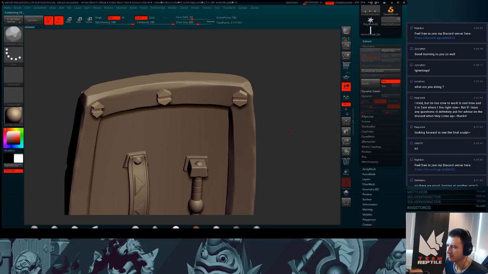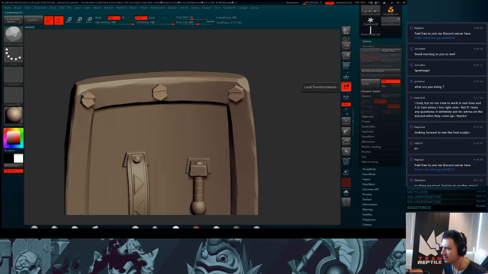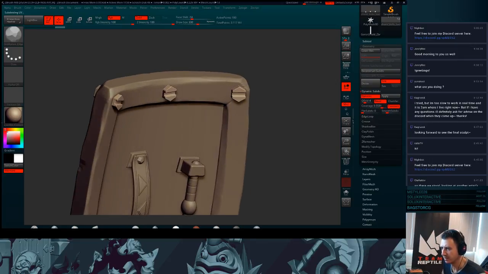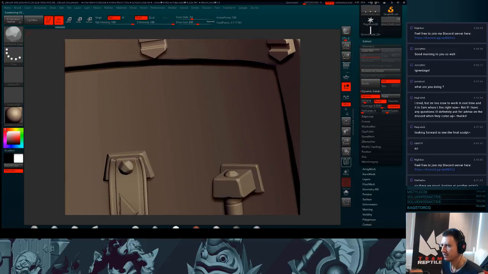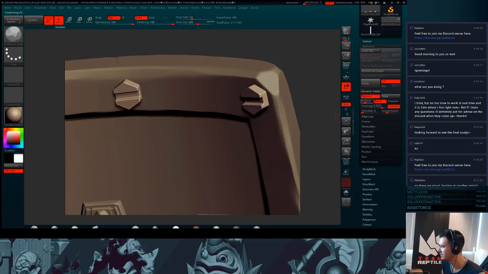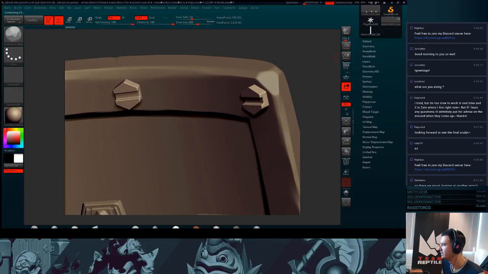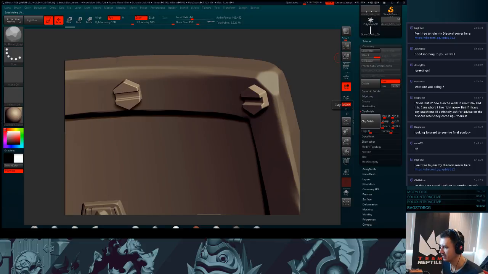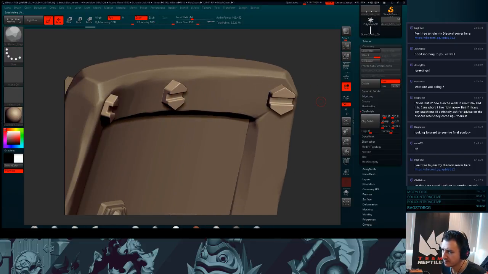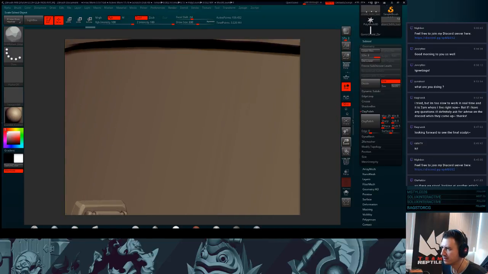I think these bolts might also be better with a little bit more smooth edges like this, and maybe let's apply this and then apply some clay polish to that. I think that's already looking pretty good.